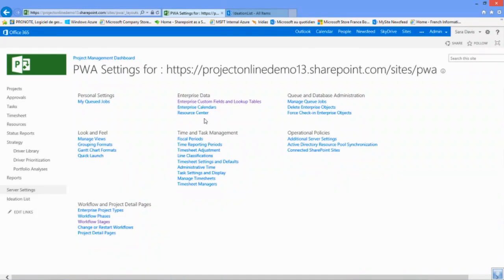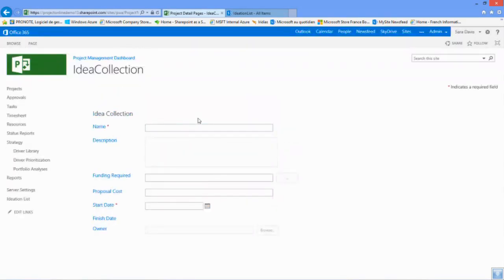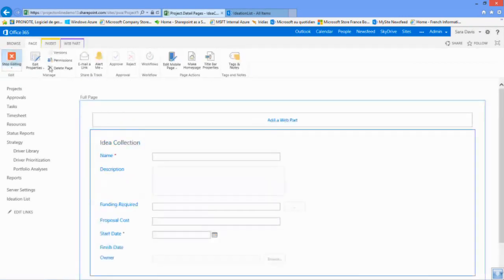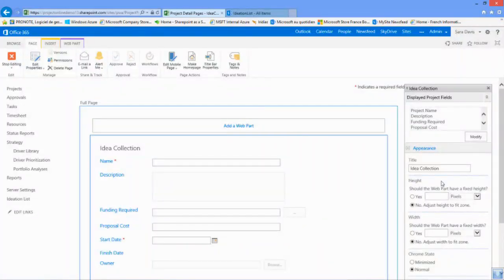And the next thing is to define the PDP, the project detail pages. So this is done here. And I've already defined the idea collection web part. And here, if I edit this page, we see that it's a web part. And this web part is the basic information web part, where we can define all the fields that are going to be available and that are going to be displayed on this PDP.